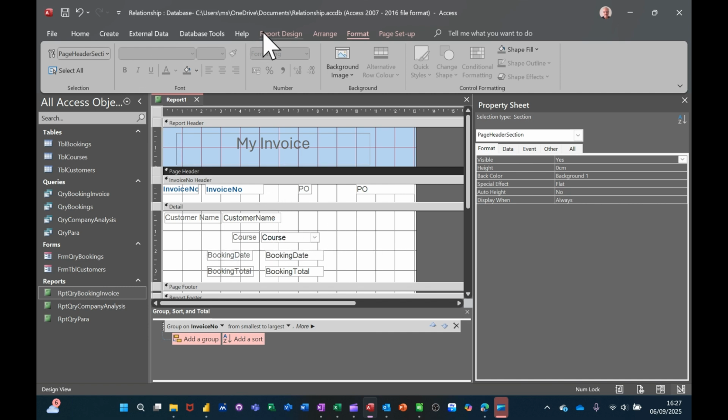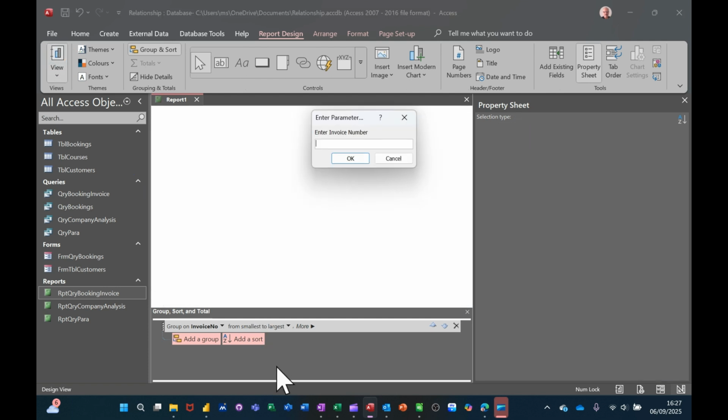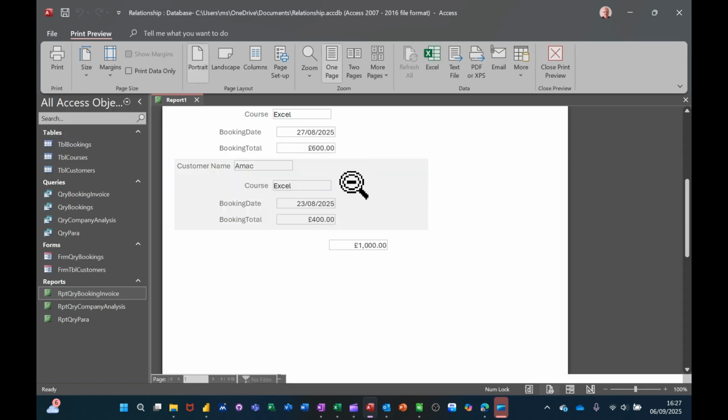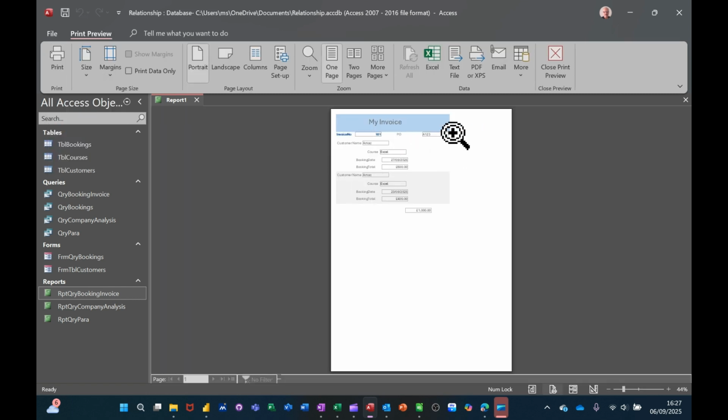If I go and have another look at that, last look, 101. So my invoice, probably a bit tight there, and you can see how that's going to work. This is just view, not print preview. Print preview looks like this. So obviously we've got a bit of space to pull over there, make it look a lot nicer.